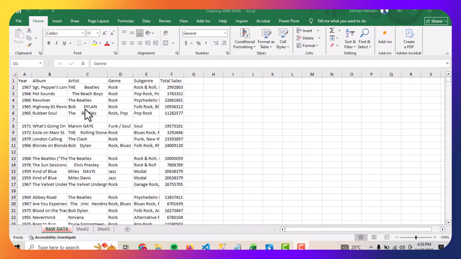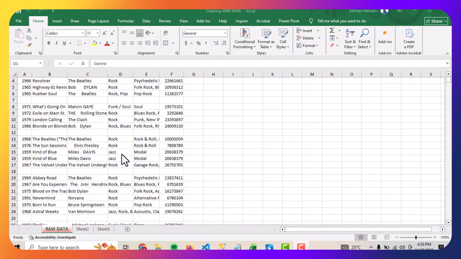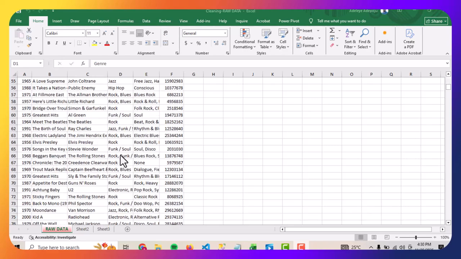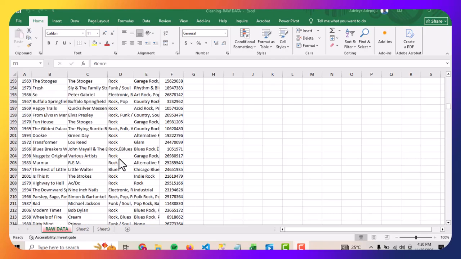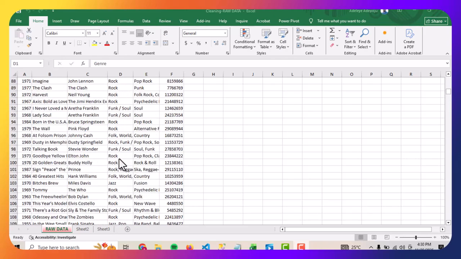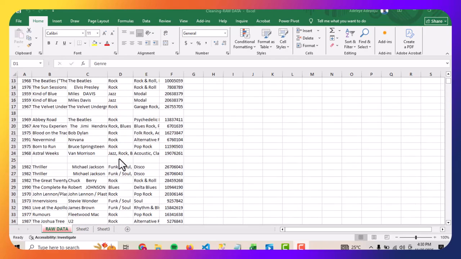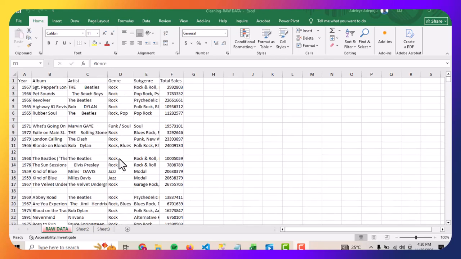So right now, I'm going to show you step by step how we are going to clean our data. This is the music data. I'll show you step by step how you will clean this data.